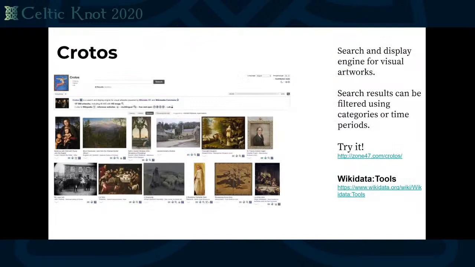There is Crotos, which is a search and display engine for visual artworks. Crotos uses Wikidata and Wikimedia Commons files to display artworks in random or chronological order in more than 30 different languages. Search results can even be filtered using categories like painting, sculpture, or time periods, like from 1560 to 1760. There is also a contribution mode that allows you to filter some missing properties for visual artwork. Similarly, Crotos and many other visualization tools can be found in the Wikidata tools page, where you can check out this link in the slide here.